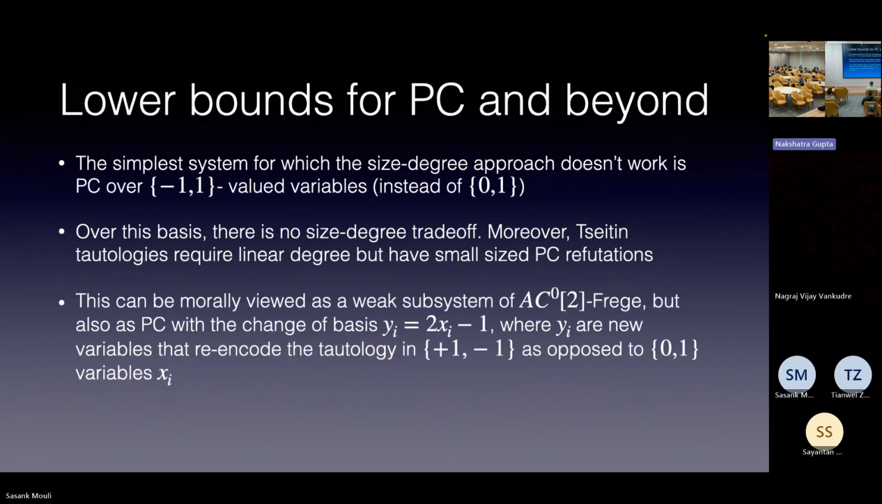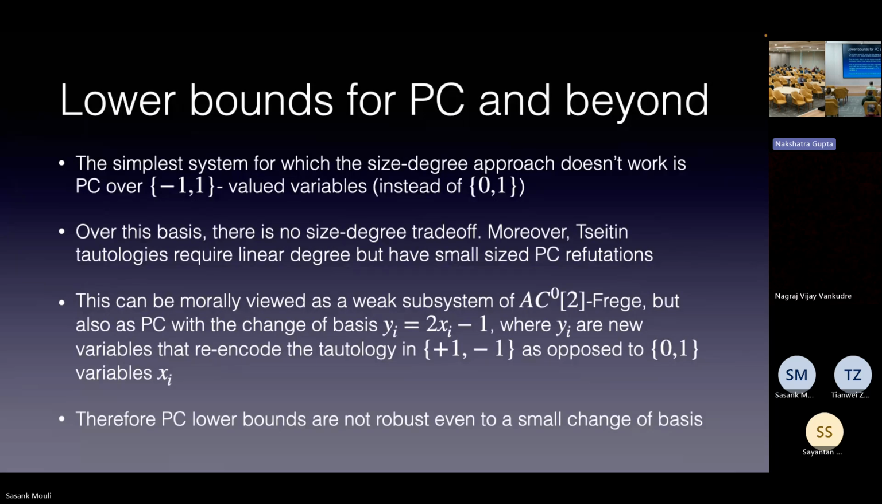And you can also view it, morally, as a weak subsystem of AC0[2] Frege with this small change of basis. So you can introduce new extension variables which just change the basis using this small 2x minus 1 transformation, and so it is kind of a weak subsystem of AC0[2] Frege. Okay, and already we were stuck here.